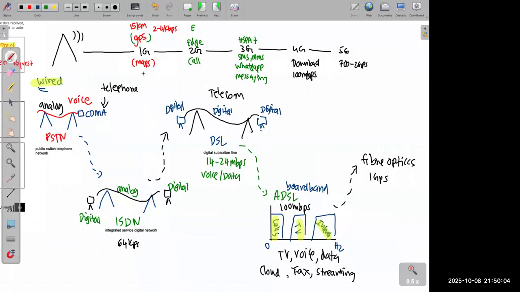When 1G can cover up to 15 kilometers, EDGE can go up to 2 to 4 kilometers. This is 2 kilometers. This is 1 kilometer. 800 meters to 1 kilometer. That's the radius of how they propagate. Through what channel? Radio waves. GPS, global positioning system.